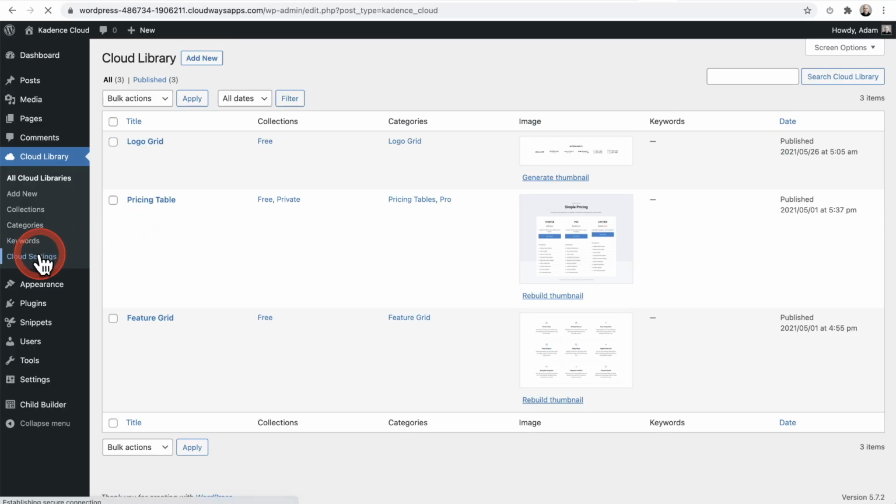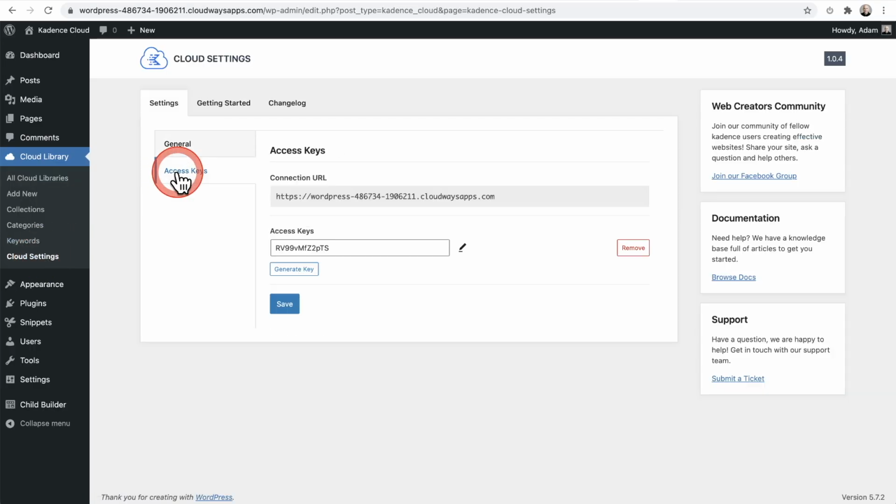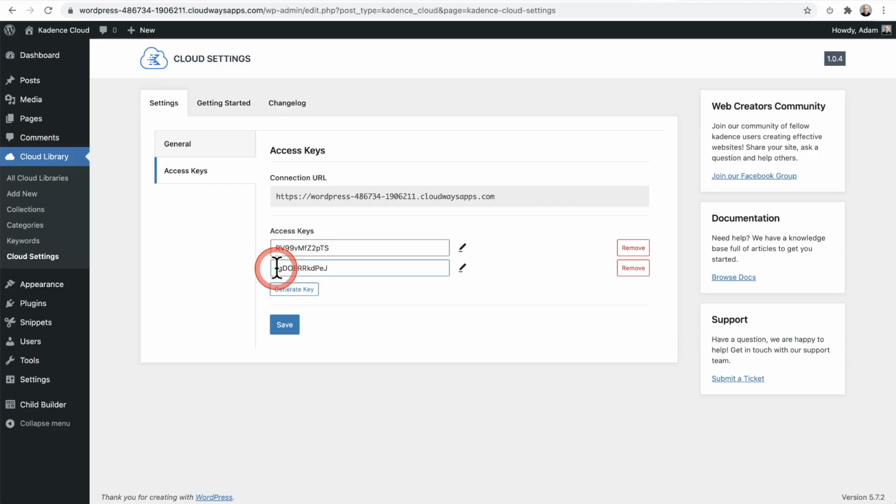I'm going to go to Cloud Settings. I'm going to click on Access Keys. And right here, I can click on Generate Key. And then here is a brand new access key that I can use to connect into this cloud. I only need 2 pieces of information to connect into the cloud. I need the address, the URL to the cloud, and this access key.